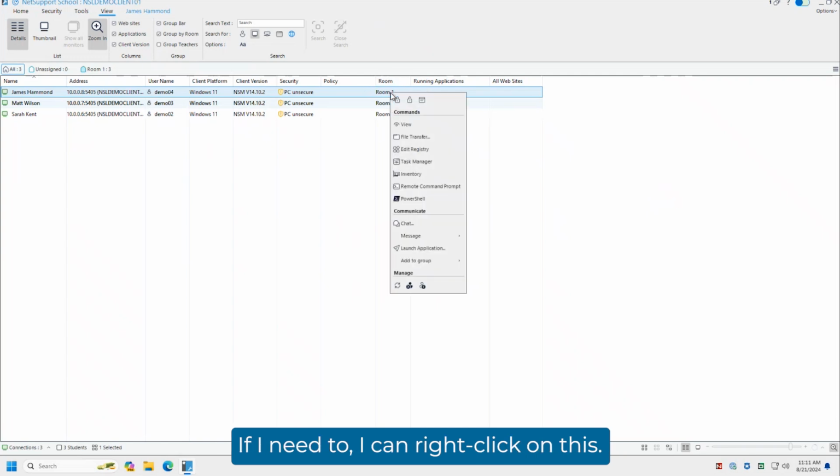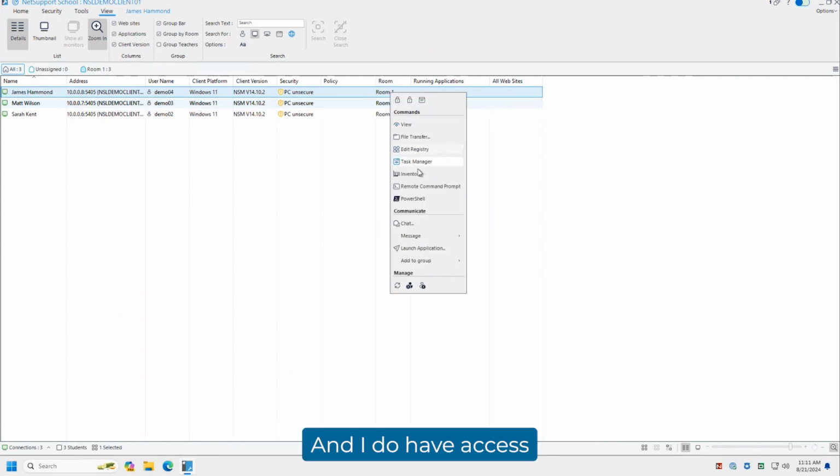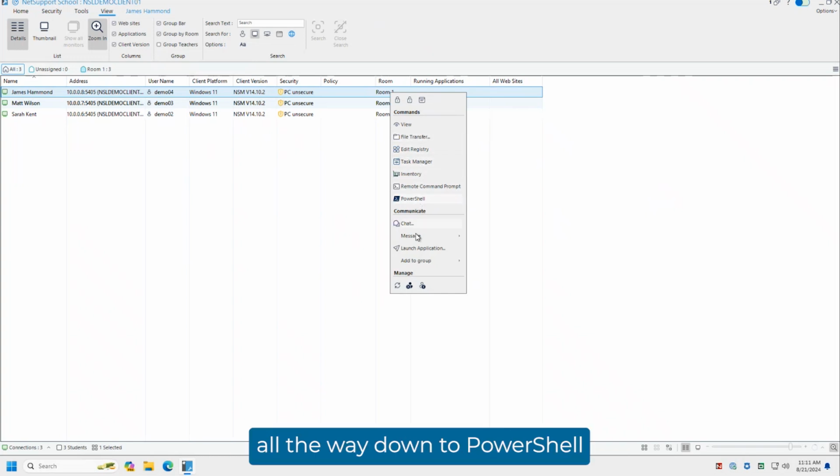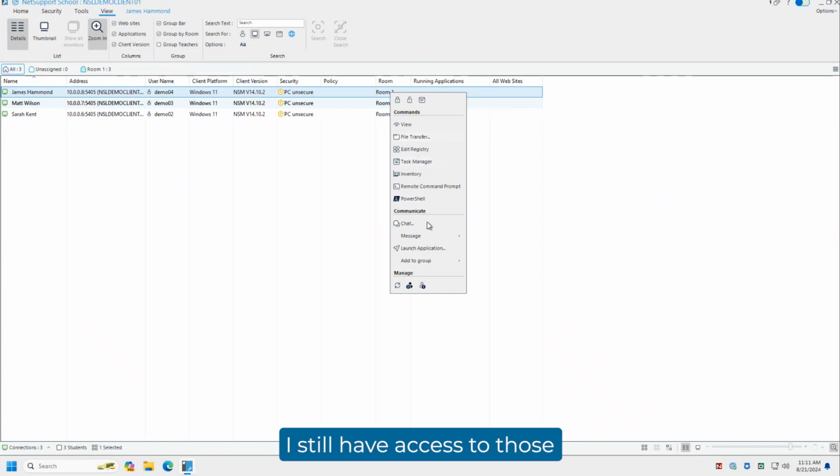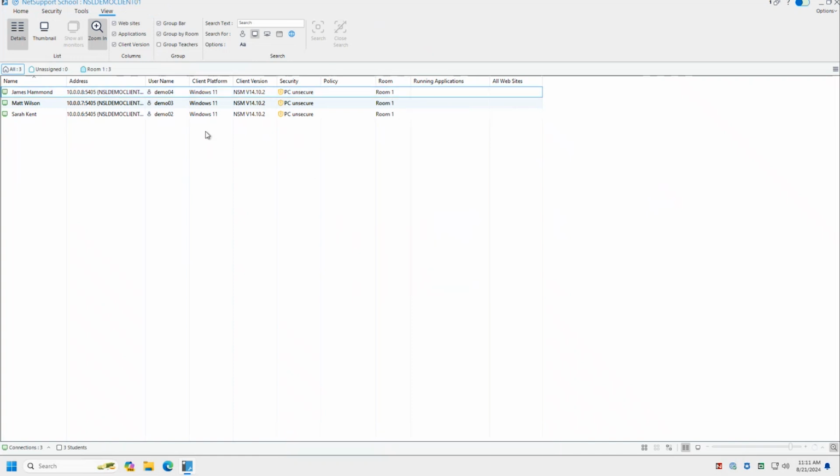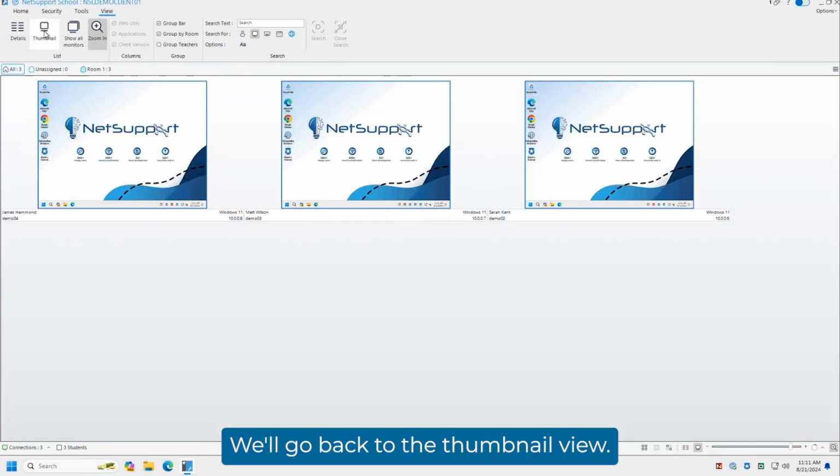If I need to, I can right click on this, and I do have access to all of those tools from the Home tab, the file transfer, all the way down to PowerShell, and the communications tools. So even though my toolbar up top has changed, I still have access to those through the right click. We'll go back to the thumbnail view.